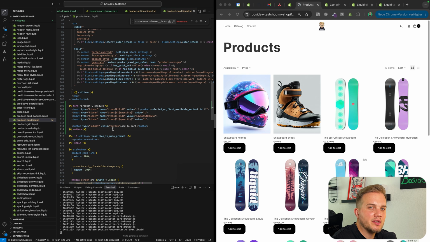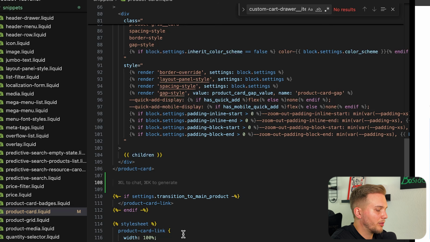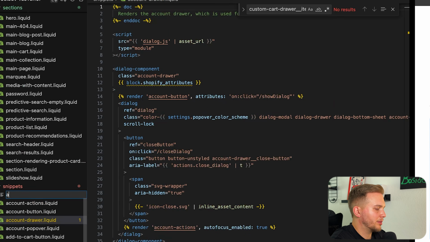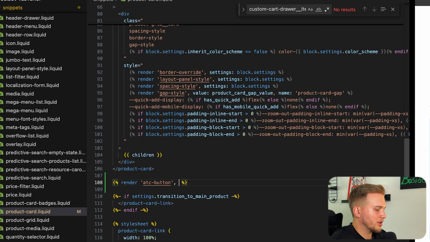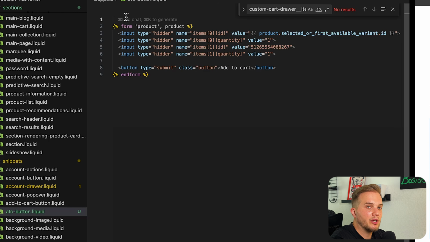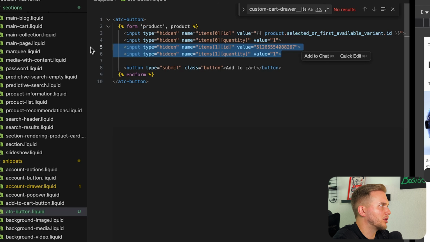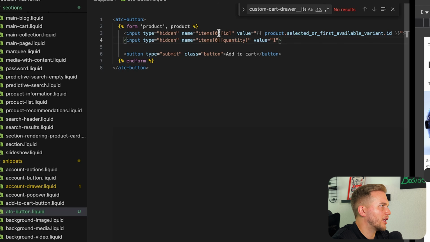Since there are some steps involved, I also want to transform this into a custom HTML element, so we give it some JavaScript action. Let me quickly transform this into a snippet to have a better overview. Let's say render ATC button, and then create a snippet with ATC button. Of course, the product is the product, because we need a product parameter. And to give it some functionality, I also want to create a custom HTML element, so we can already wrap this in ATC button. Of course, we need to revert back here. We don't want to add multiple items. We want to add just one item, quantity.